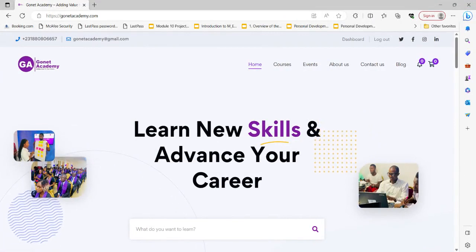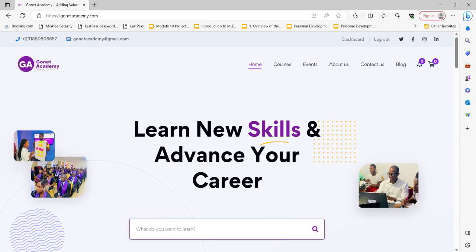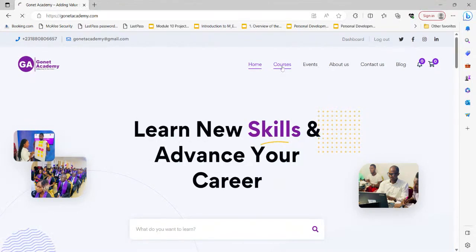Now, on the home page, there's a search bar where you can search for a course by just typing in the name of the course you are searching for. But we're going to go directly to the course page and explore from there. Let's come here to the course page, as you can see right next to the home page.